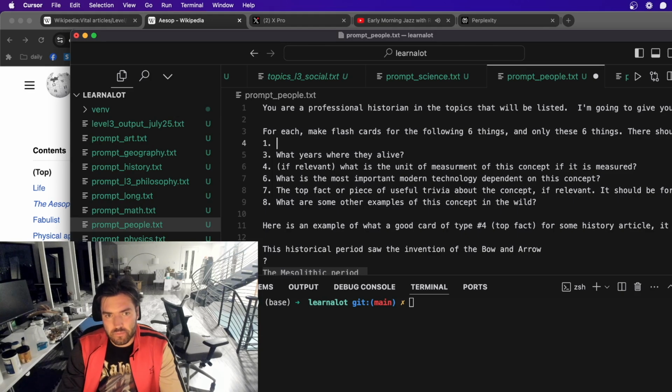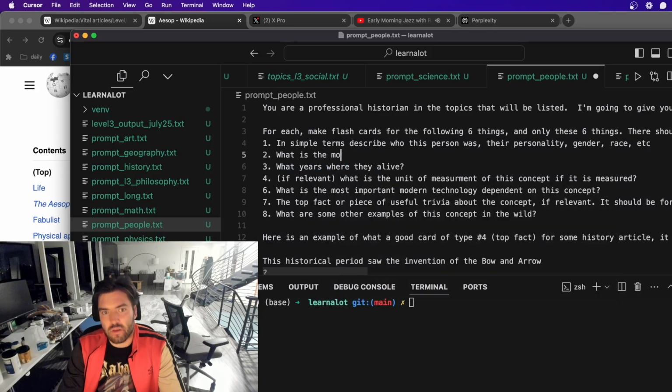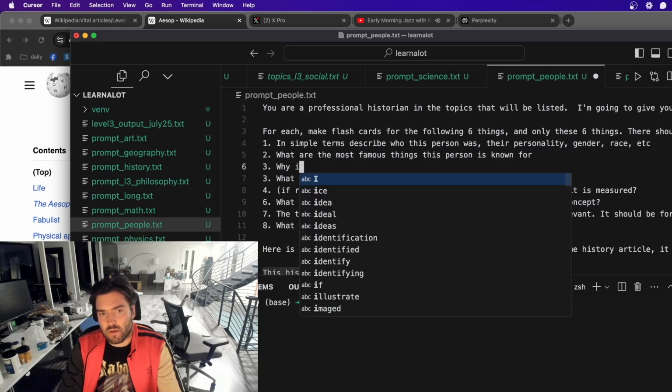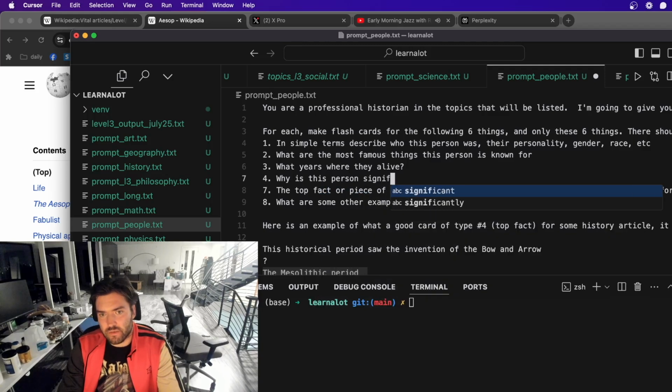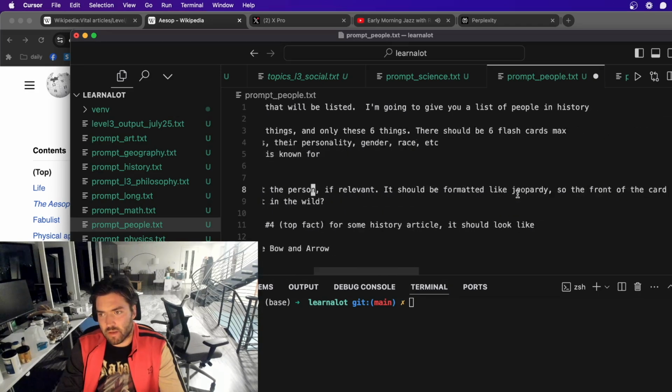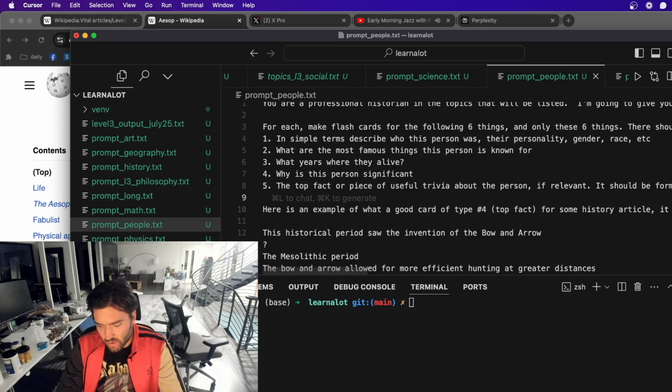I kind of want to know who this person was, described in simple terms. Their personality, gender, race, etc. I just want to know who this person is. These are pretty bad descriptors, I just put everything stereotypical. But the second thing is, what are the most famous things this person is known for? Why is this person significant? And then I always like putting the top fact or piece of trivia about the person, because sometimes there's a really interesting tidbit and you just want to know about them. So I think there's about five cards per person that I want to know.